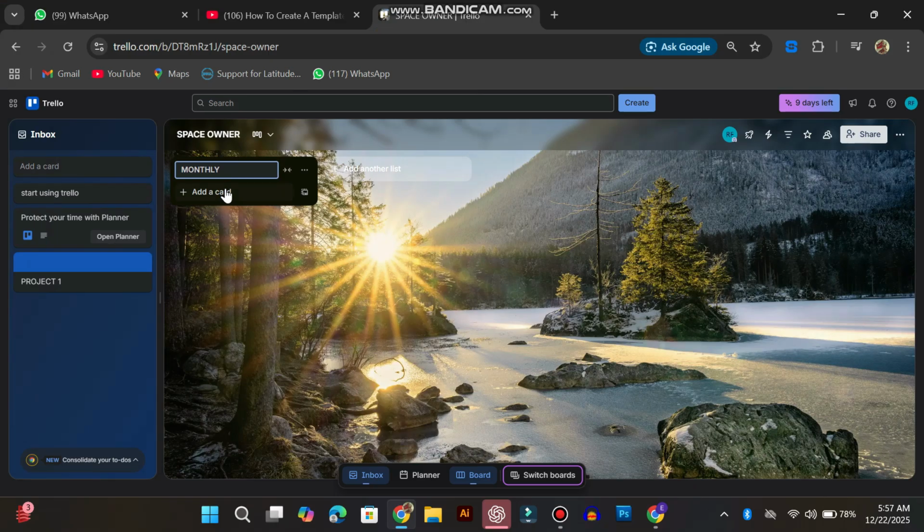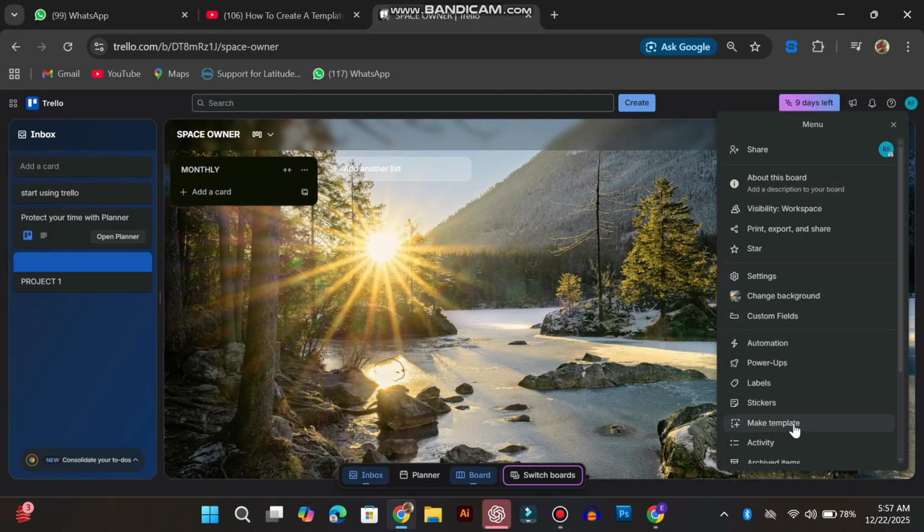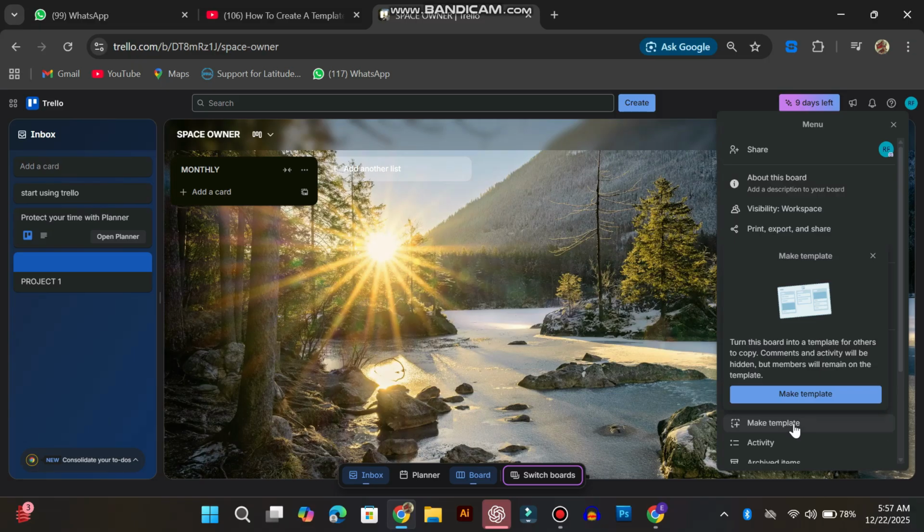To convert this board into a template, click on the three dots in the top right corner and select Make Template. This helps you reuse the same setup later. When asked, click Make Template again.